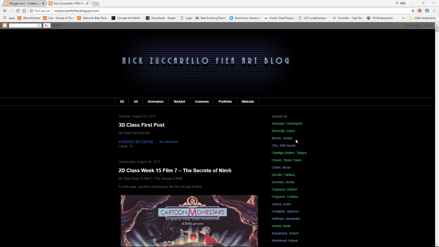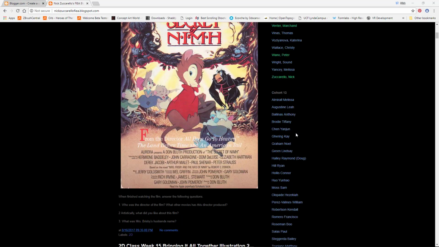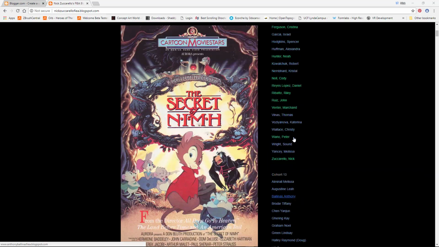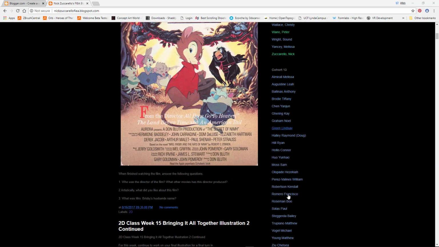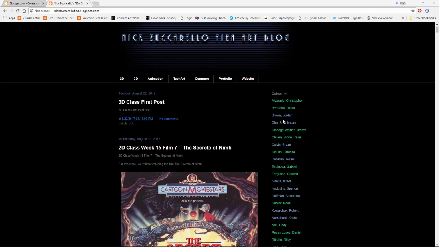And then also off to the side there's going to be this bar that's got a link to your current cohort and all the different people that are on there. So you can go into cohorts past and you can kind of see this cohort 13. You can view all the different artists there, and you can do cohort 14, and we'll be building cohort 15.